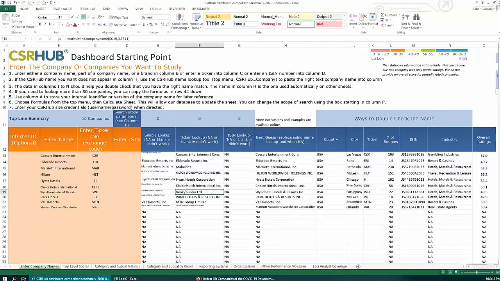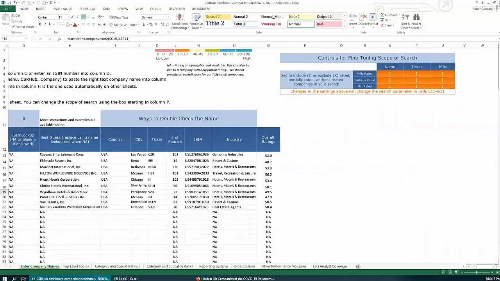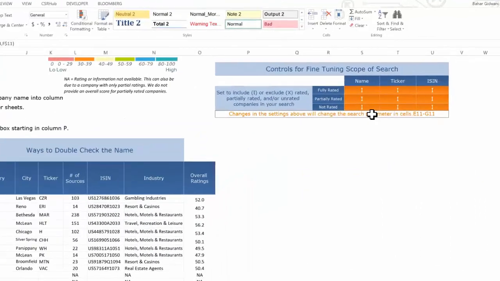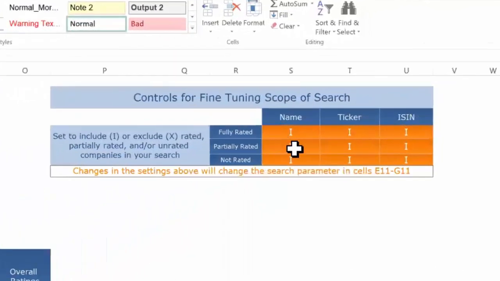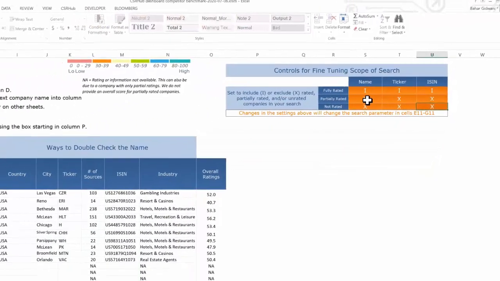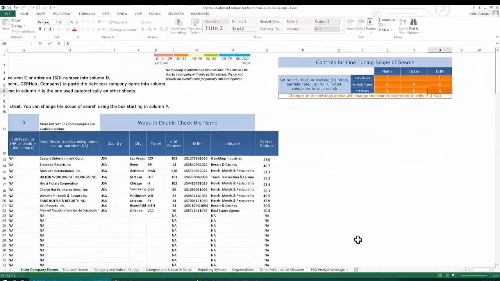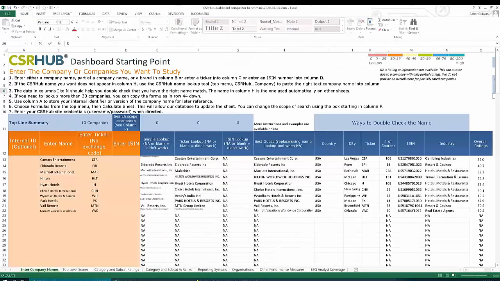One thing you can do is fine-tune your search with a new tool that we added over here on the right. You can decide that you want to exclude the smaller companies that aren't as well known by setting the not rated and partially rated companies turned off. So now we're only looking at fully rated companies, the ones that are the most famous ones. Those are the ones you're most likely going to be most interested in. We'll calculate again, and we'll see this update now.